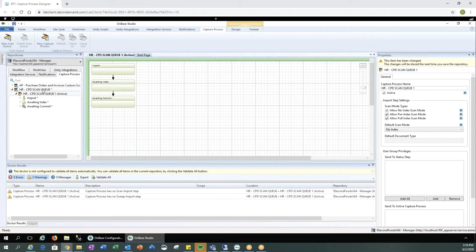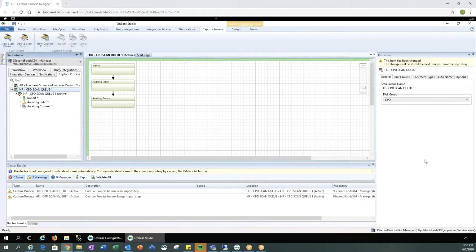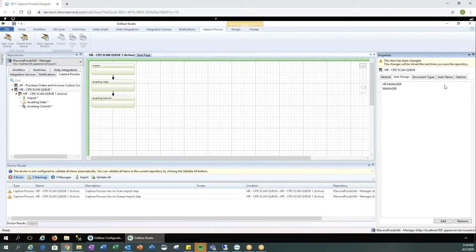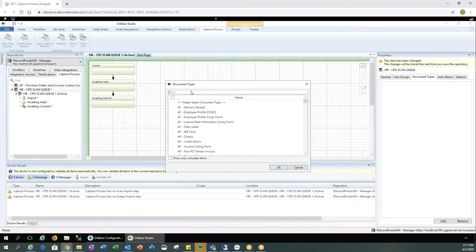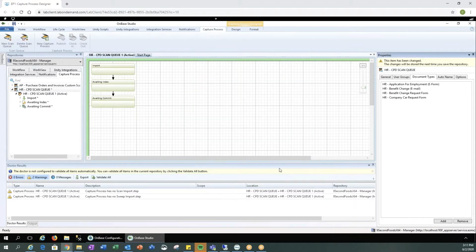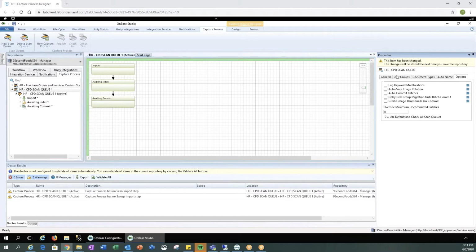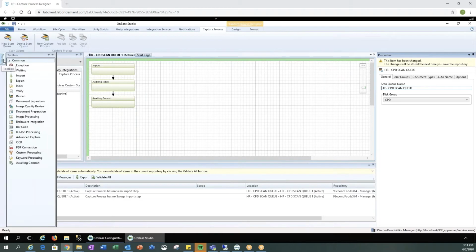So the first thing I want to do is go back to my initial scan queue I just created. And over to the right-hand side, I want to add my user groups. And my document type. I can do other things like auto name or additional options, but for today, that's all I'm going to do. The next thing I want to do is open my toolbox, which is over here to the left, and pin it to my screen. We will be using the toolbox quite a bit to configure our process.